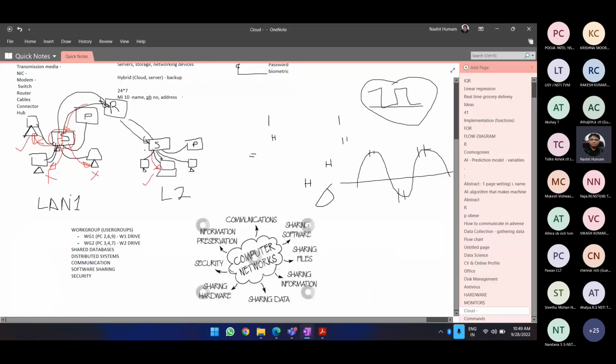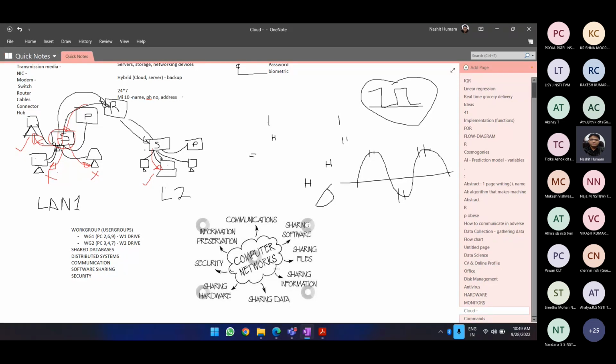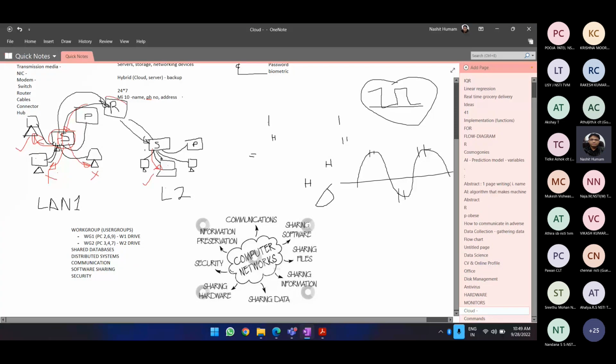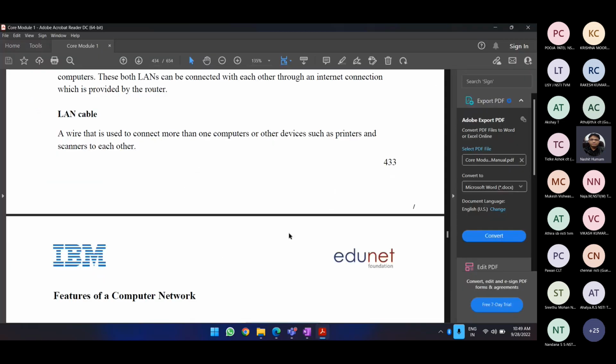Now this is my LAN one. This is my network two. If I want to move out of this network, like I want to access data from some other network, I would need this router. So I am on network one and I want to access data or resources from network two. I can't do it on a switch. I need to have a router, since this router connects two different networks together. So moving out of a network, you need a router.